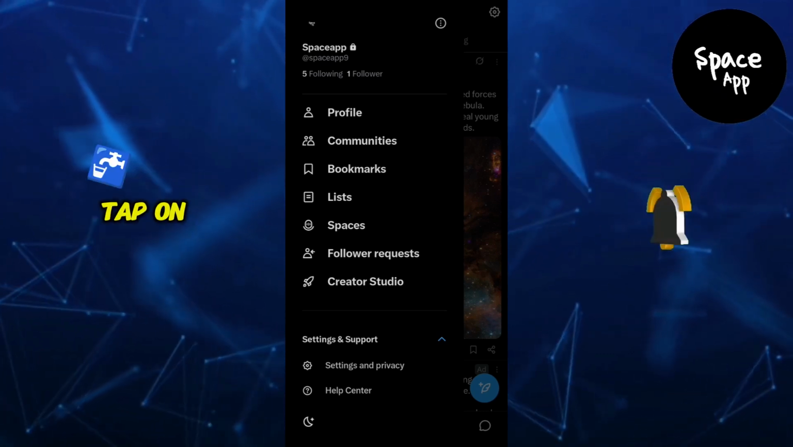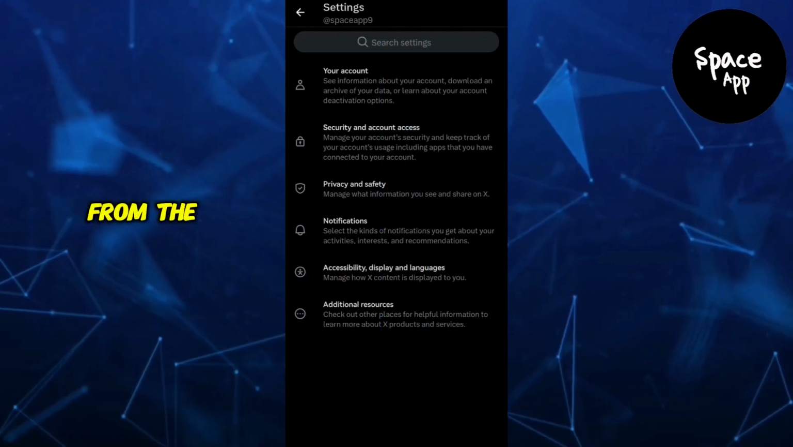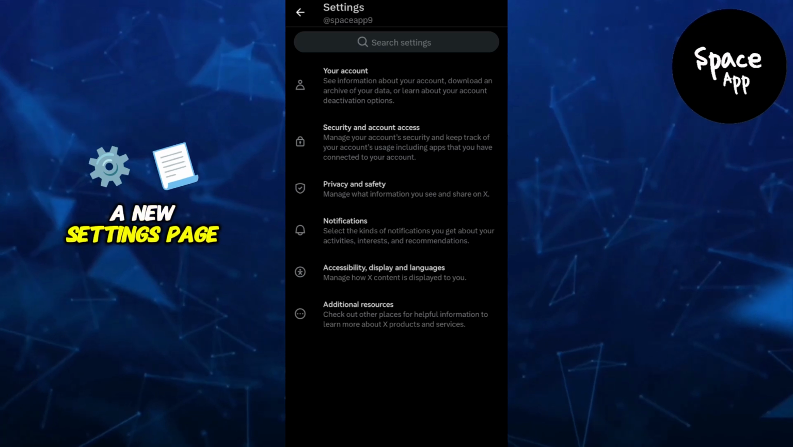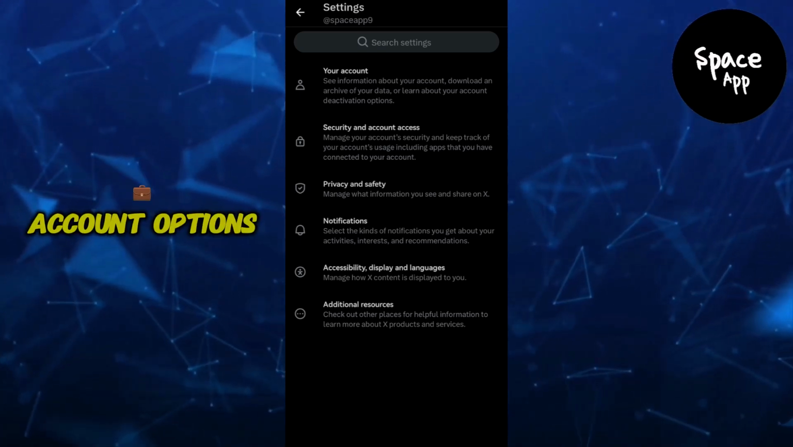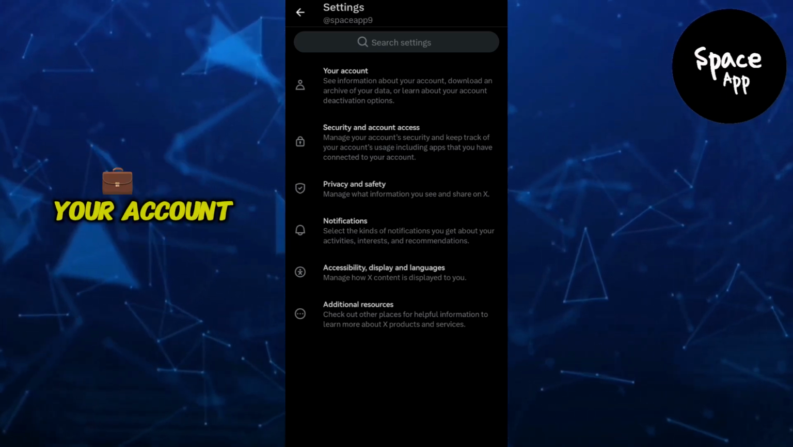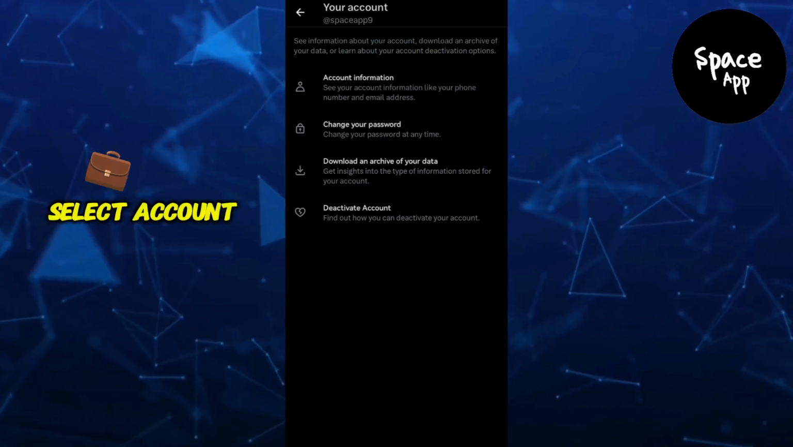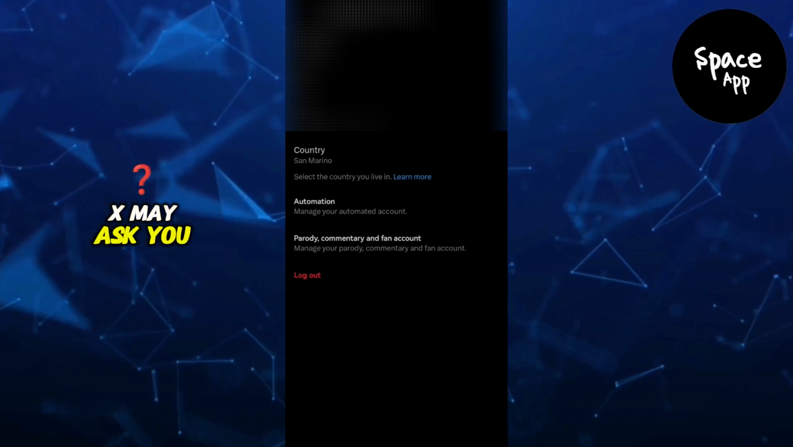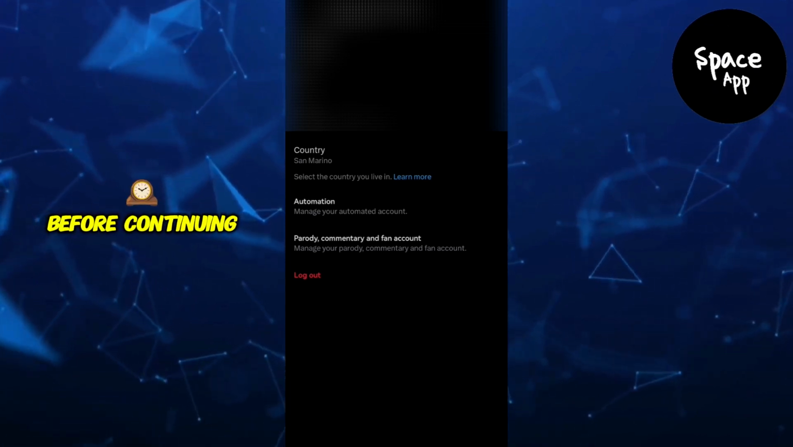Now, scroll down and tap on Settings and Support. From the expanded section, select Settings and Privacy. A new settings page will open with multiple account options. From here, tap on your account. Next, select Account Information. For security reasons, X may ask you to enter your password before continuing.